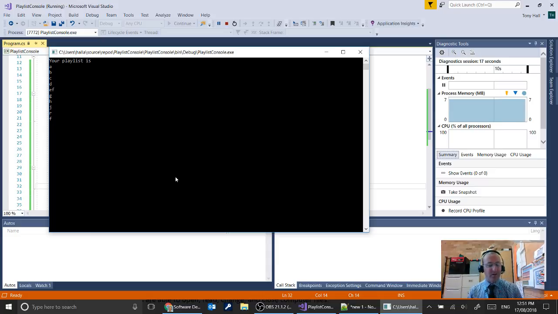Now the final thing, the challenge for you. So we've now got a console application that reads data into an array and displays the data that was in that array. Your challenge is to swap. So what I want the application to do is for the next screen, when I press enter again, go on and say, do you want to change your playlist? Would you like to swap?